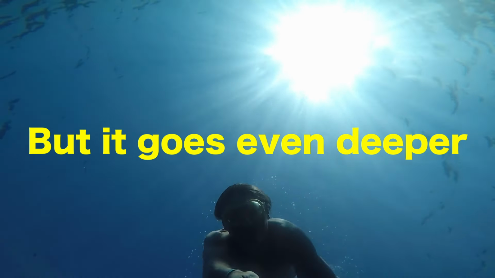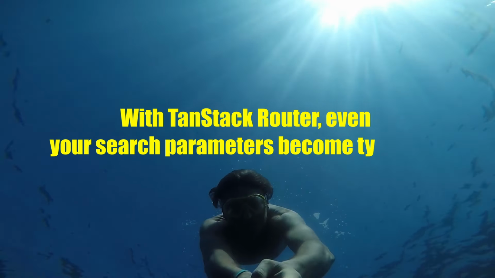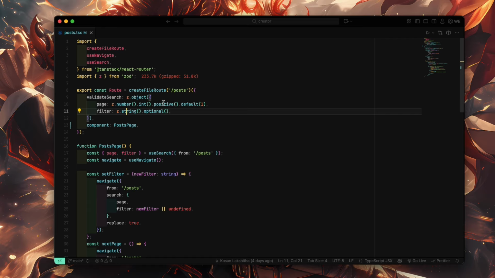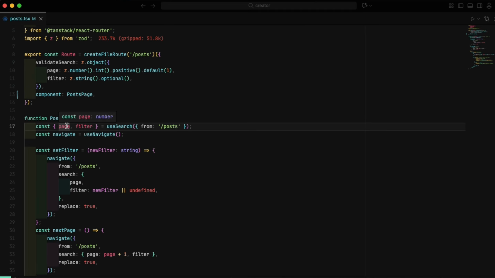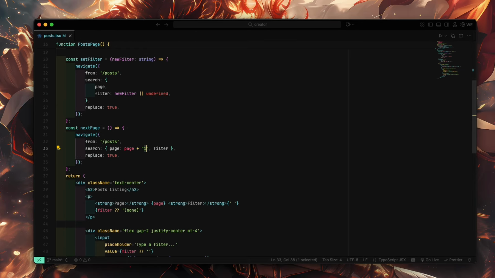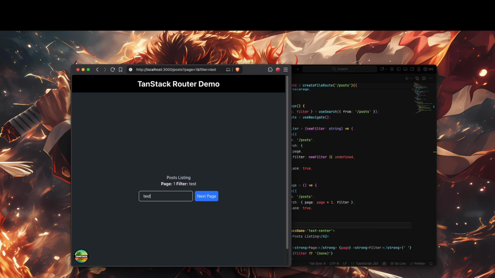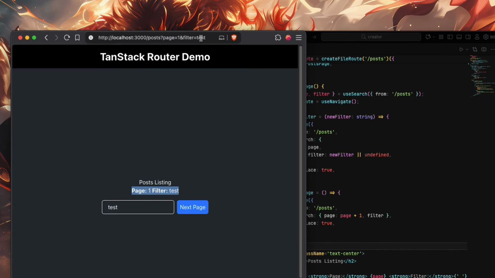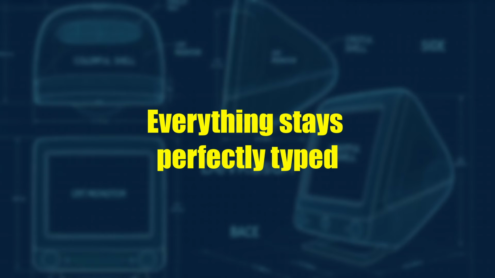But it goes even deeper. With TanStack Router, even your search parameters become type safe. Here, I have added a Zod schema. Page must be a number and filter is an optional string. Inside the component, useSearch automatically gives me those exact types. If I try to pass a string for page, TypeScript instantly marks it red. No build needed. And the coolest part, the URL is the state. When I change the filter or flip to the next page, the URL updates, the component re-renders, and everything stays perfectly typed.